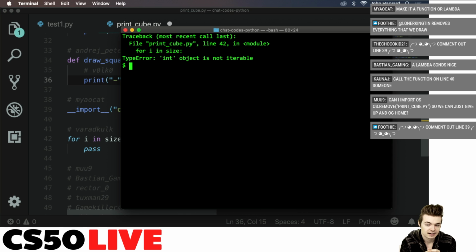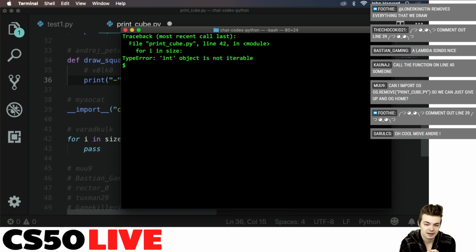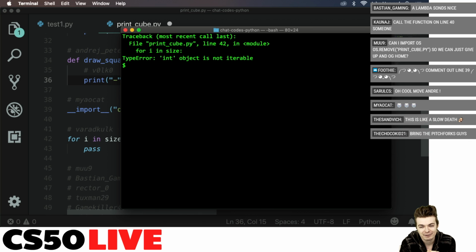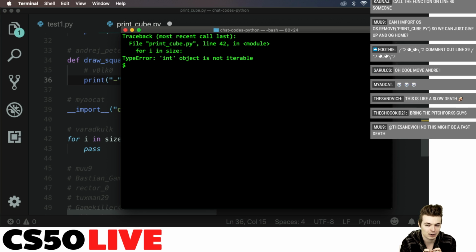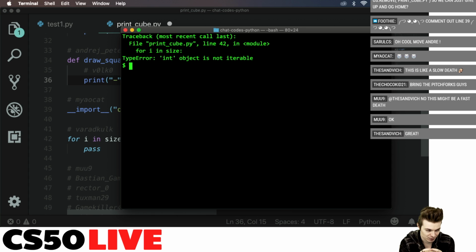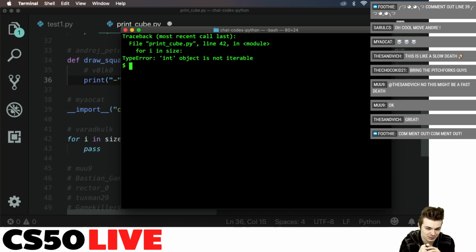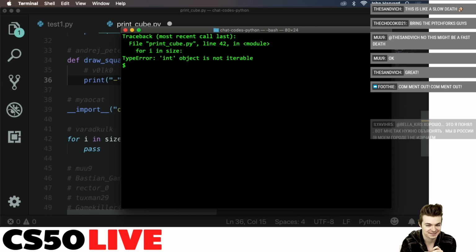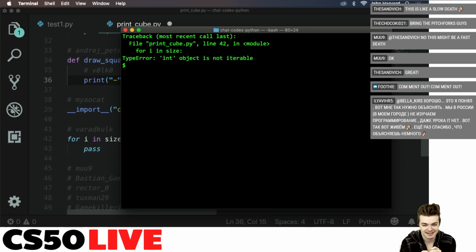Can I import os, remove print cube.py so you can just give up and go home? Let's not os.remove anything on my laptop. I think that we can make that a hard rule. No fork bombing, no os.remove. And we'll expand that list as we find more ways that people decide to destroy my computer. People just want it commented out so badly. This is hilarious. I love it.